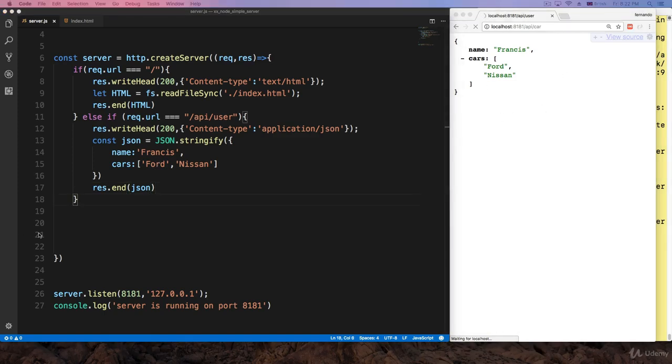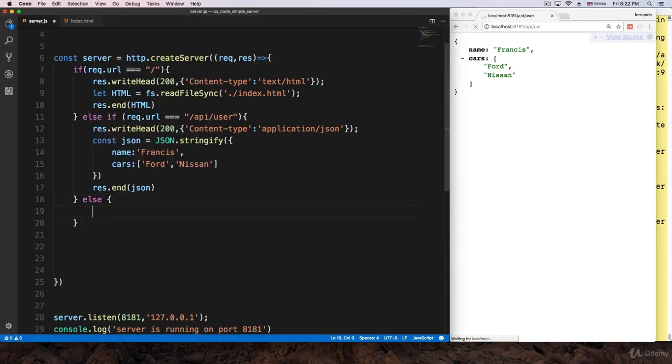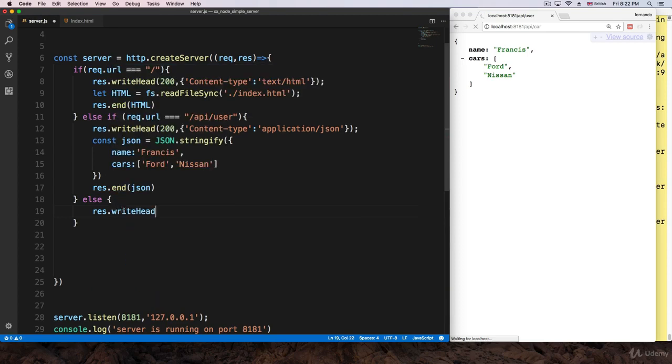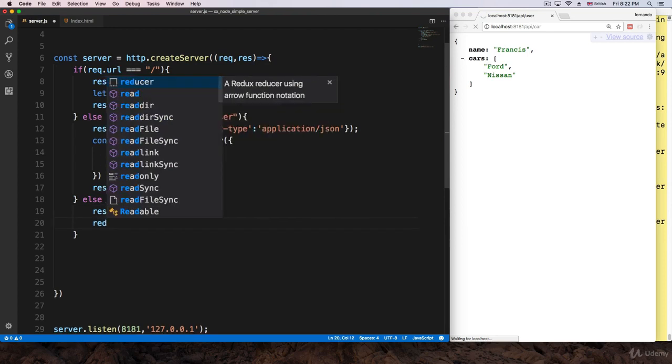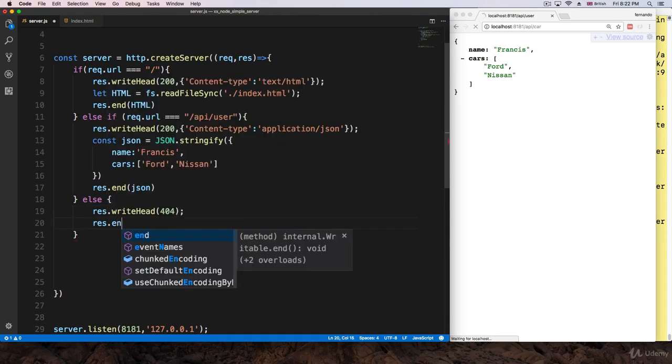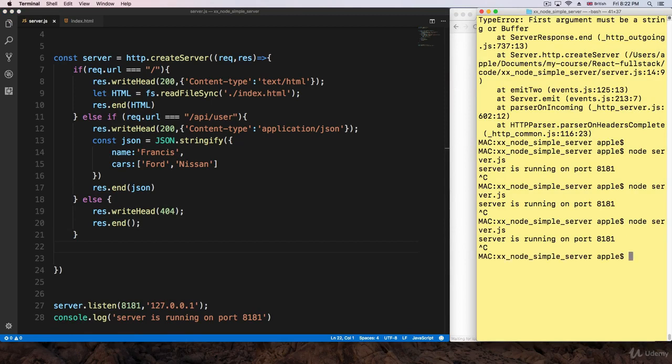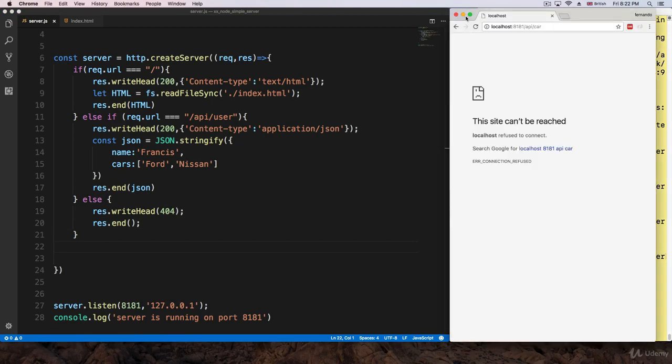Okay, so in this case, since we have an if statement, we can do else. And in the else, we want to send the response, we write head, and instead of passing 200, we pass a 404. Real simple. And then, of course, we close the connection, response.end, just like this, open and close. I'm going to save it. I'm going to kill the server again, and I'm going to start it again. I'm going to reload the page, and we get, of course, a 404.